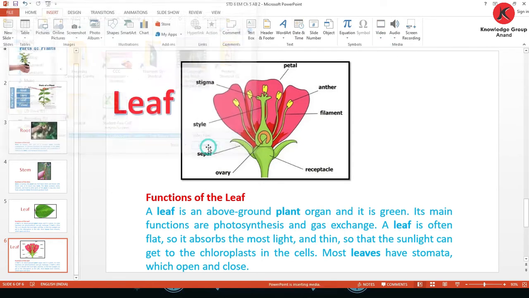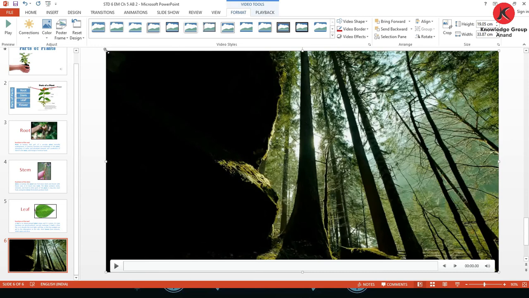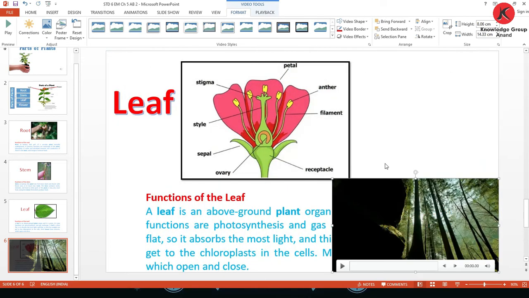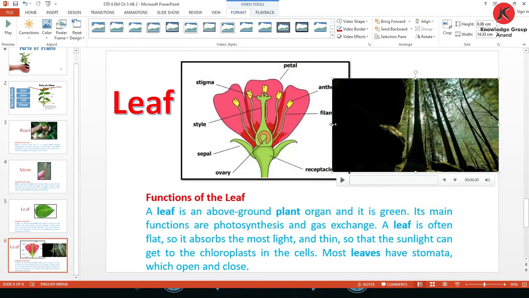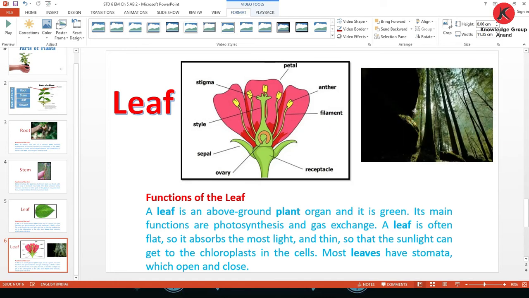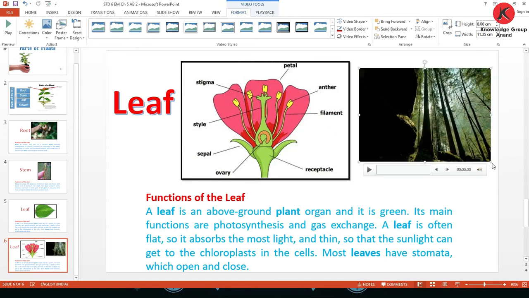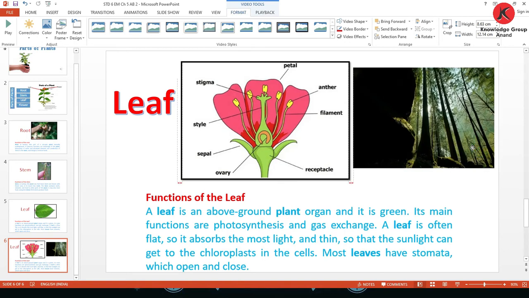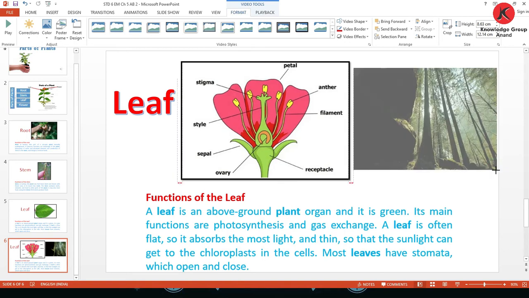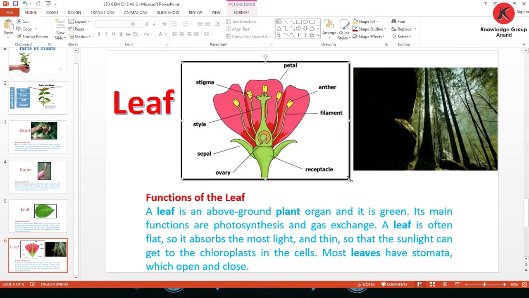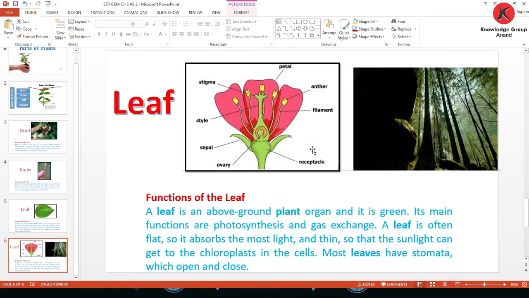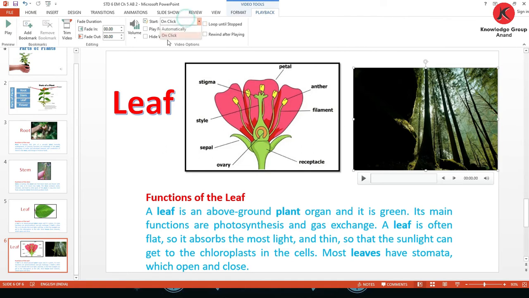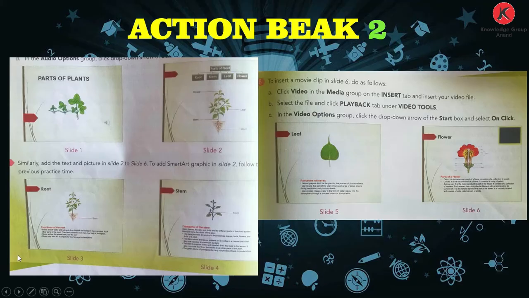Okay, so select it. Now we are going to decrease the size of the player, like this. Okay, so in this area it will play. Done. We are going to decrease the size of both of these, and it should play automatically when this slideshow begins. Done. Now what is this?